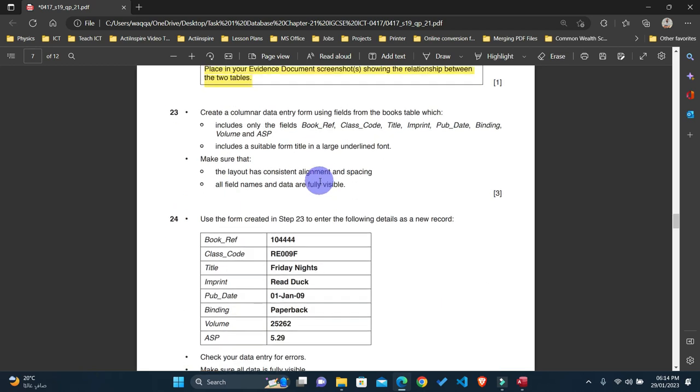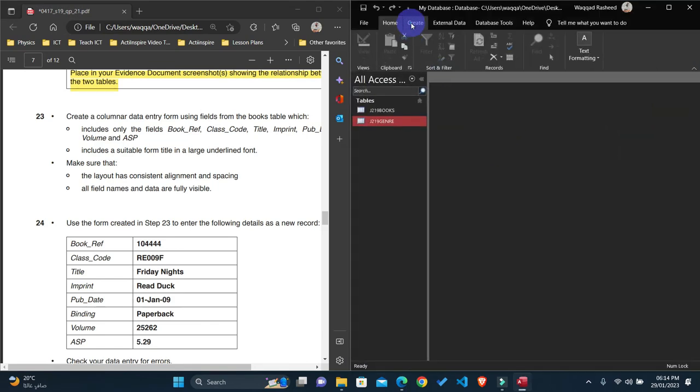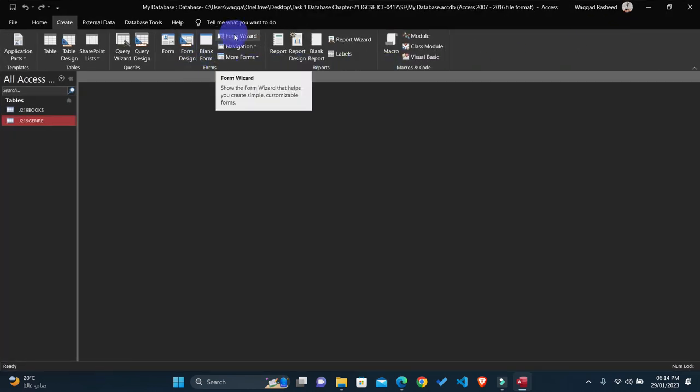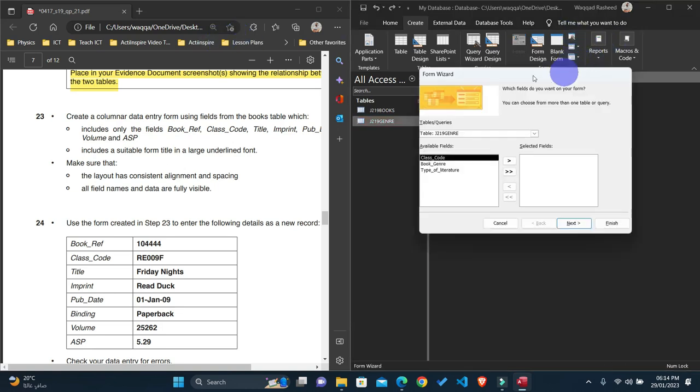Now they're asking to create a columnar data entry form using fields from the books table, which includes only the fields book ref, class code, title, imprint, published date, binding, volume, and ASP. Now they are asking us to create a columnar data entry form. So how am I going to do that? Click on create, and there is an option of form wizard. If I maximize, you can see the option of form wizard. I'm going to click on this form wizard.